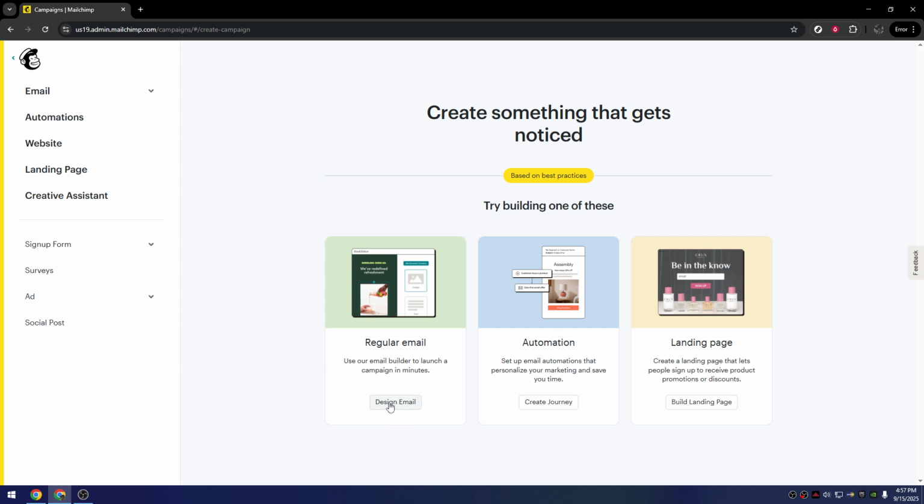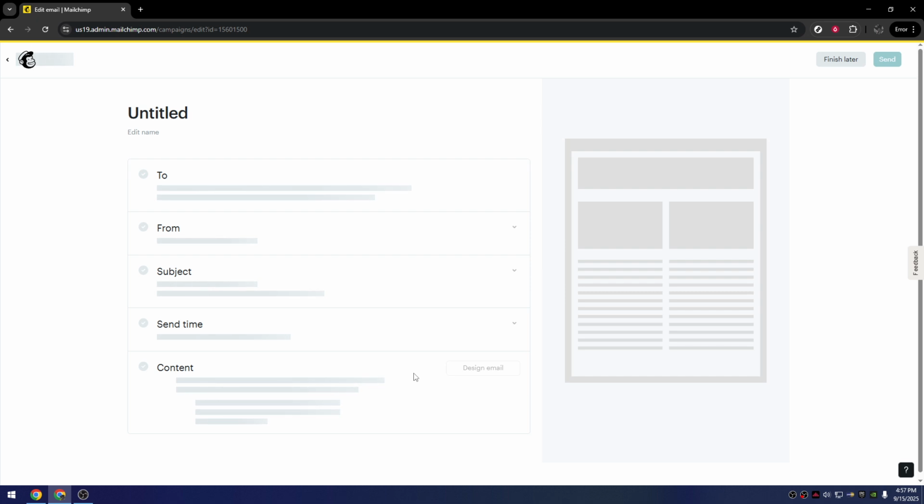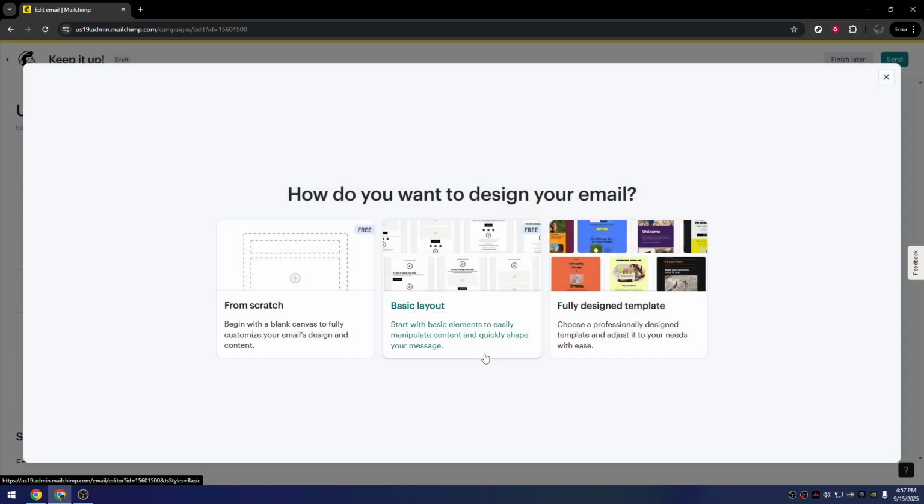As we progress, you'll encounter the Design Email option. Clicking this will bring you to a new screen where you can start crafting the look and feel of your email. This part of the process allows for a lot of creativity, so feel free to express your brand's identity through colors, fonts, and layout choices.